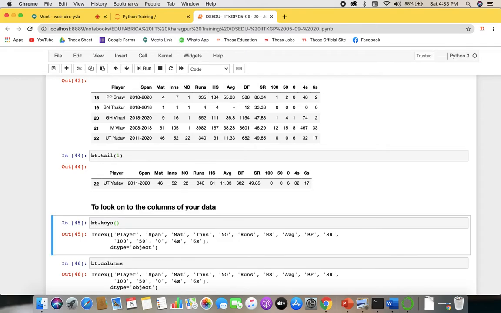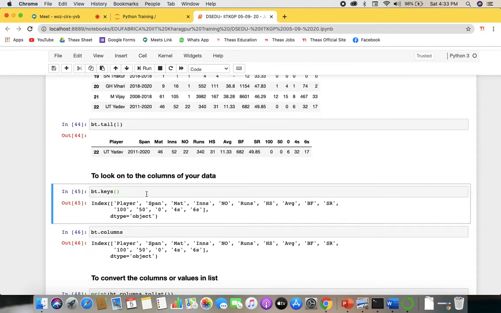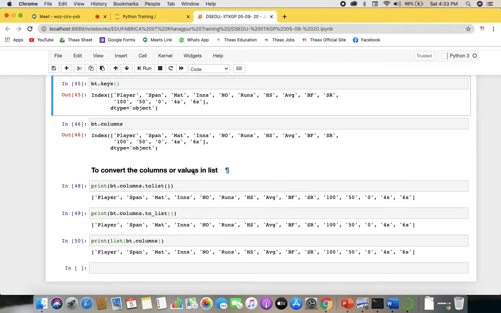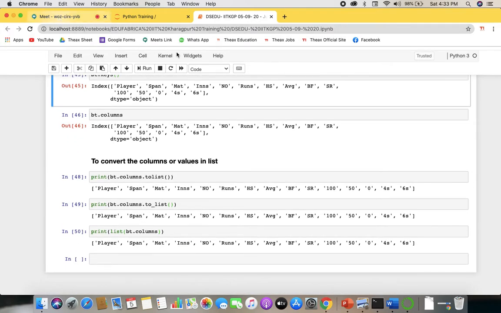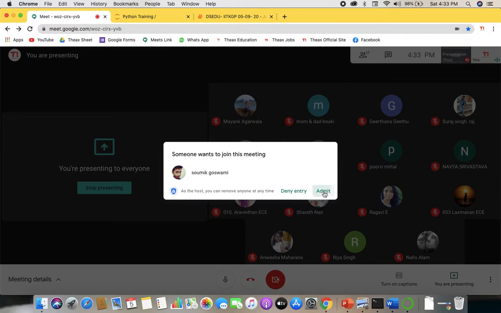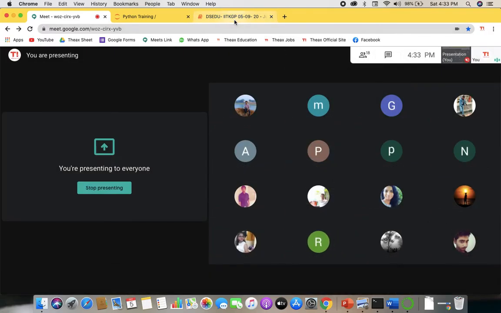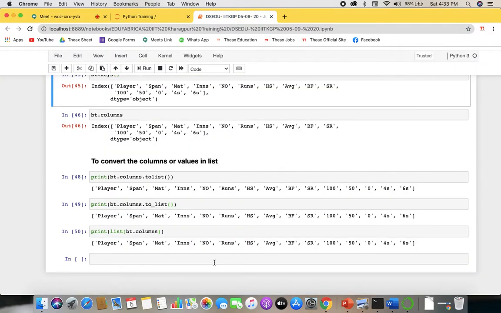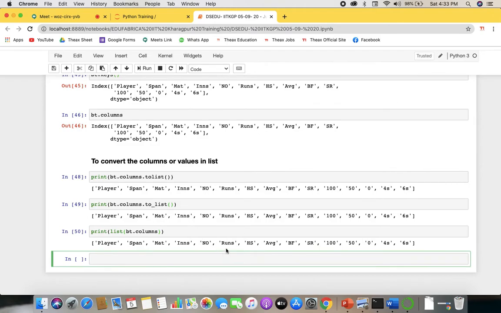Okay, so to look at the columns of your data, you can just write it accordingly. And to convert them into a list, you can use this. Similar to this, you can convert to an array, a tuple, a dictionary, such things. Okay, list is quite a good conversion.